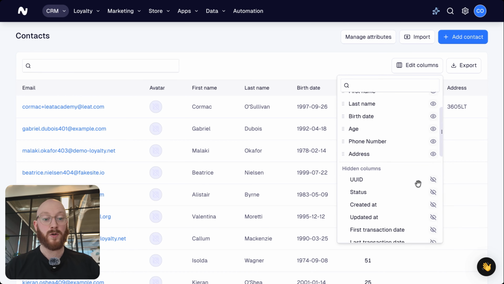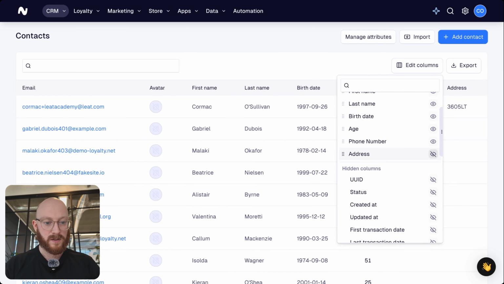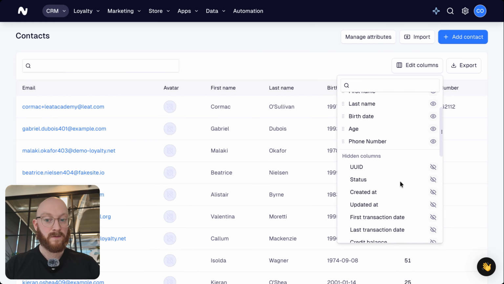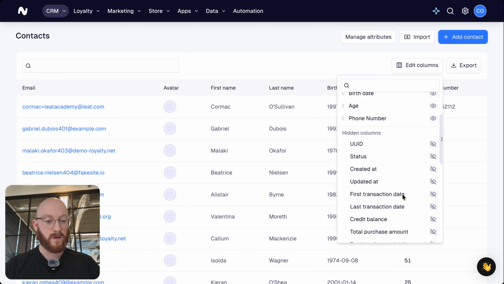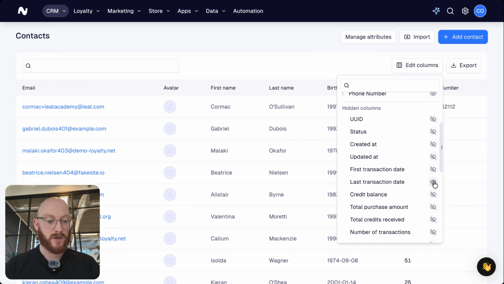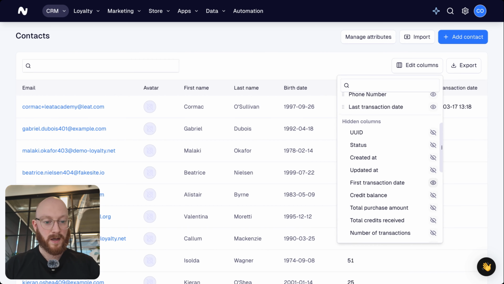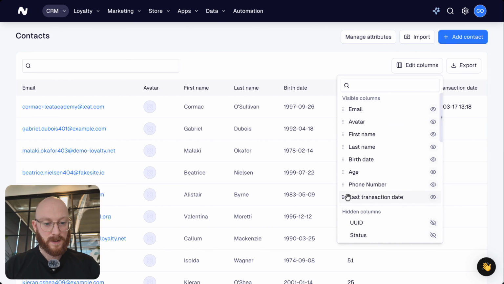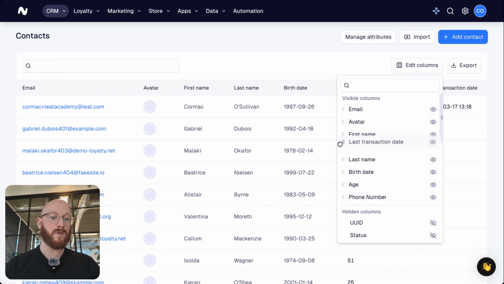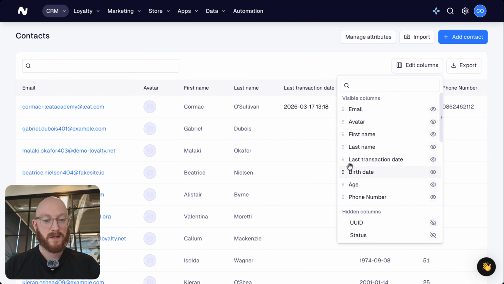Maybe you'll say you don't want to see the address. So if you want to remove anything from the view, you can click on the eye icon on the right-hand side. And similarly, if you want to actually add anything to your view, so let's say their last transaction date, so when their most recent transaction was, if you want to add that, you can then click on the eye icon here, and that's going to be added. And if you want to bring that up in order to be, for example, after their names, then you can do that really, really easily.